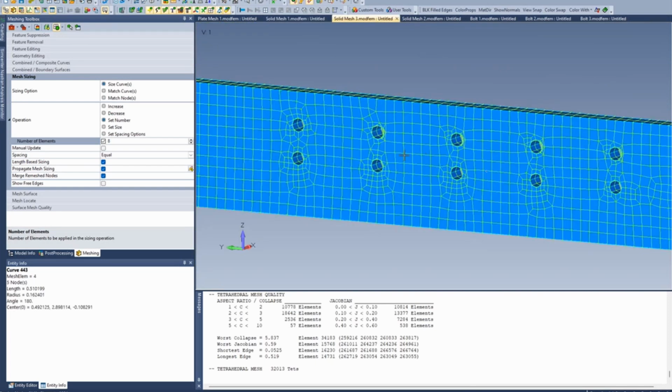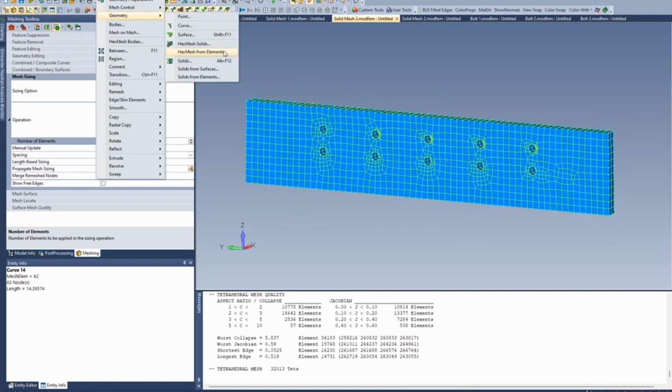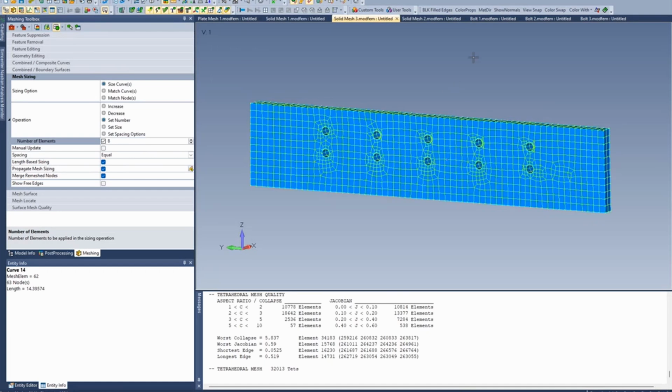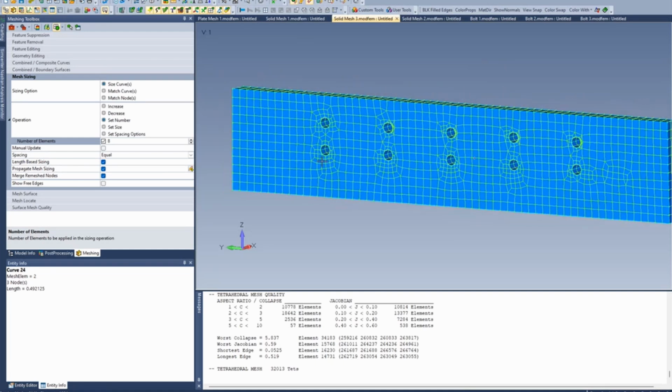I'm going to move on to a part that was meshed using the mesh geometry hex mesh solids command. So again, when we first started out, I mentioned that it will update hex meshes, but only if you've used this method to create them.